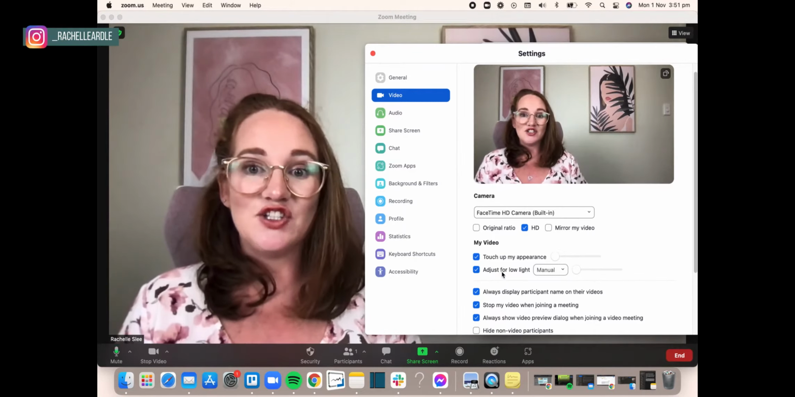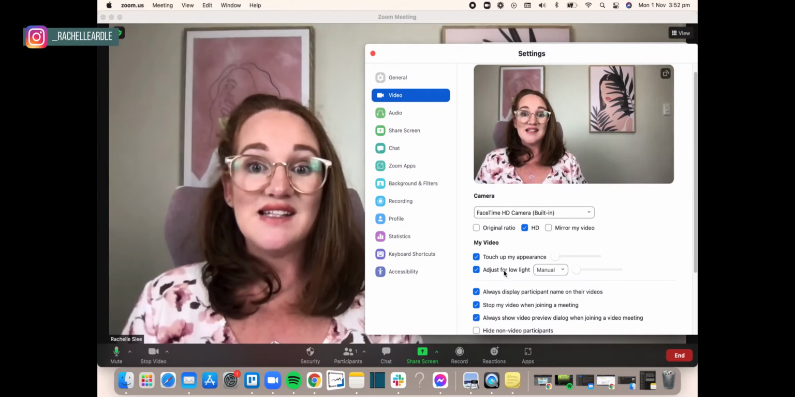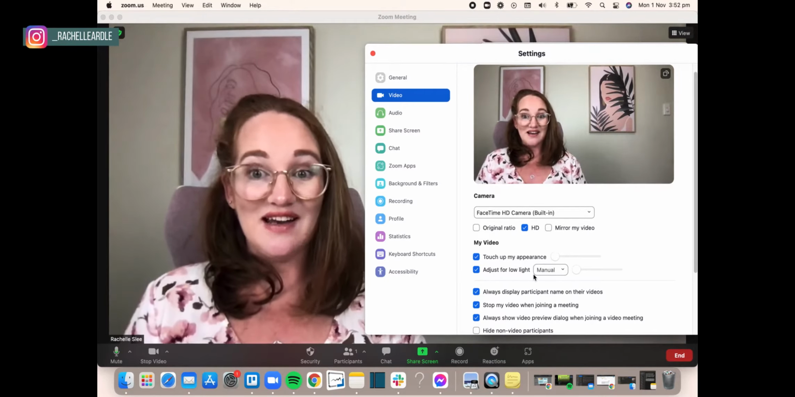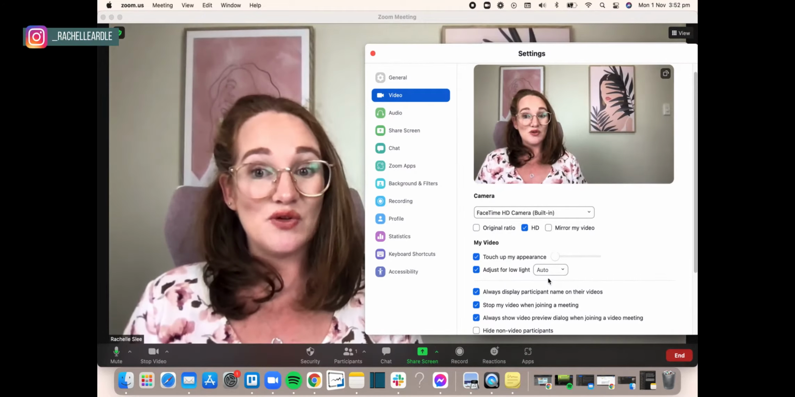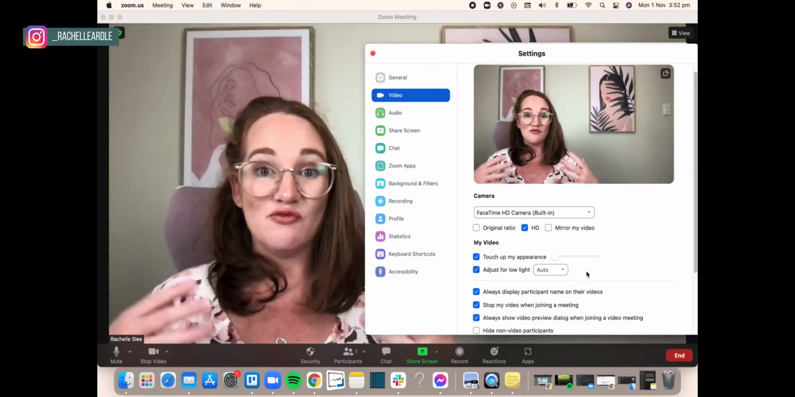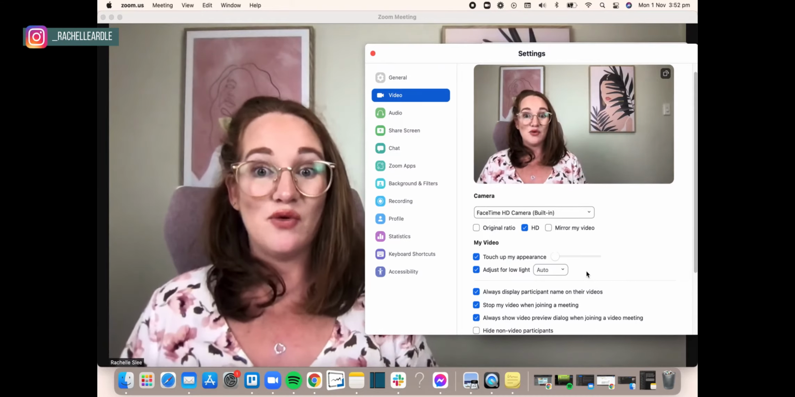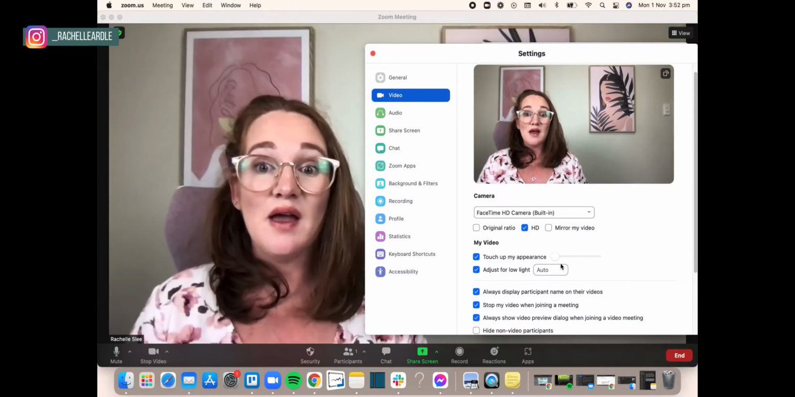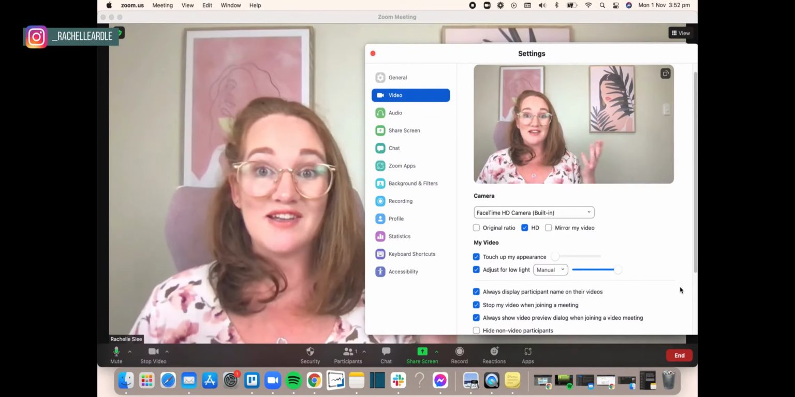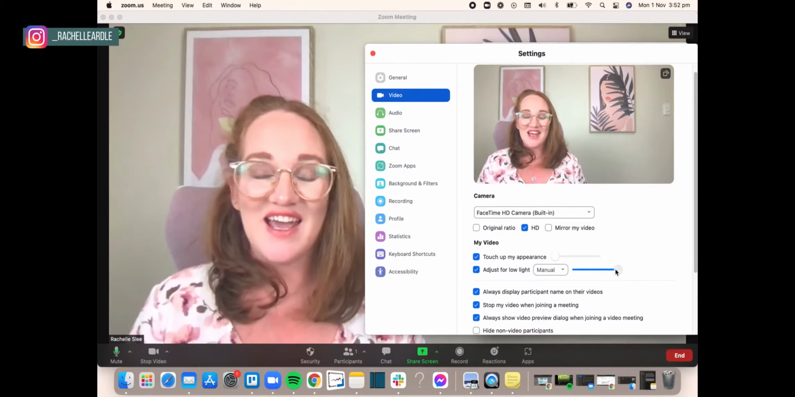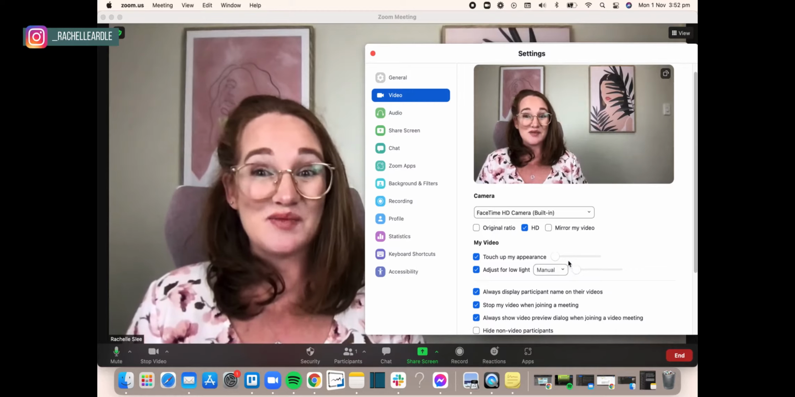If we have a look at adjusting for low light, you've got two options here. You can touch up appearance, and down here it says adjust for low lighting. I have set mine to manual because I have lights that I use, but you can set it to auto, and that means that regardless of what lighting you've got, Zoom's going to select the best range for the adjusted lighting inside of Zoom. But of course you can go manual and you can actually adjust it yourself. You can make it super bright, or you can turn it down depending on how bright your lighting is for your classroom setup.